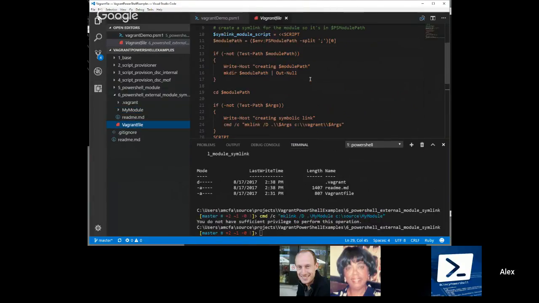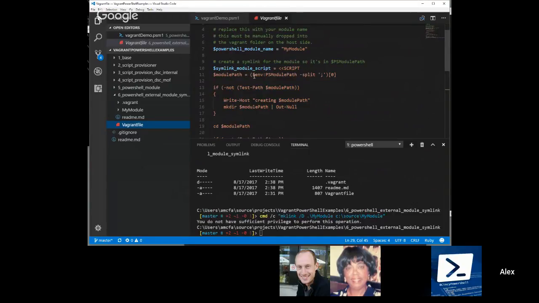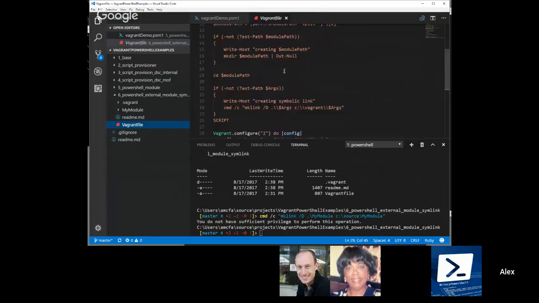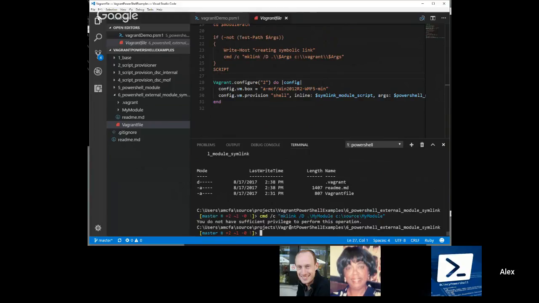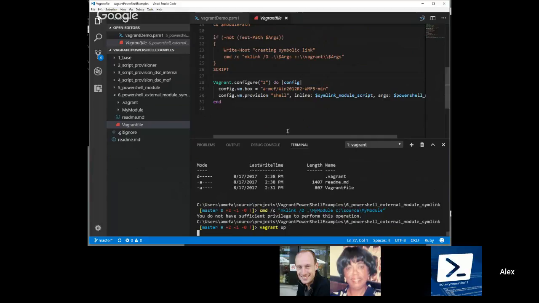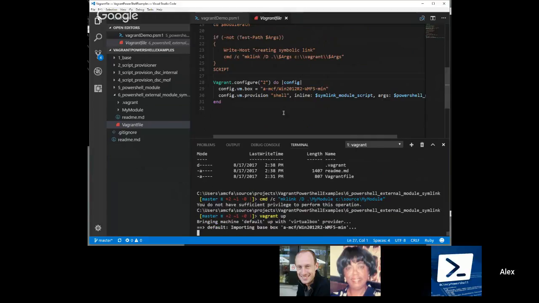So if we look at the Vagrantfile, this runs the same script, more or less, to create the symbolic links out, except the line where I'm creating the symbolic links is a little bit different, in that now I'm going to link out to a subfolder off of the Vagrant shared folder instead of to the full path. So if we run vagrant up, I think this one's a little less useful and more complicated than the other example, but I thought it was worth calling out.